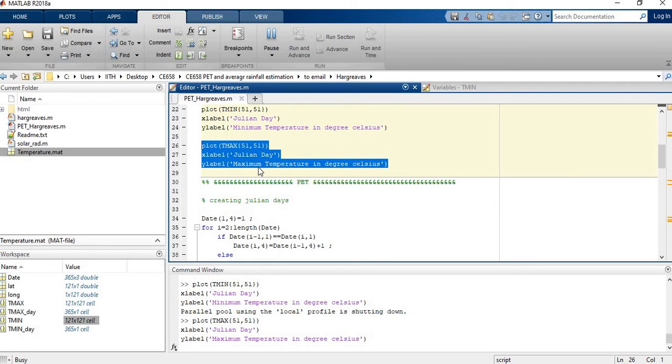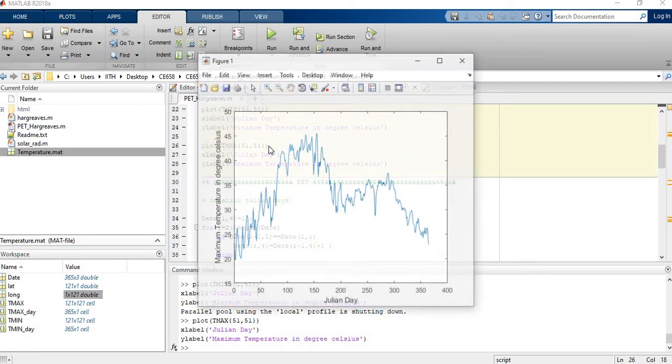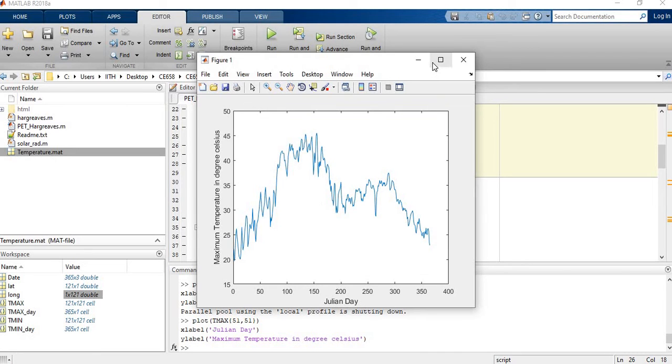Yeah, it's still loading. So if you want the lat and long of this particular pixel, that is row number 51 and column number 51, you just go here, and from the lat select the value for the 51st row, and from the long select the value for the 51st column. So it will give the location for that lat and long.